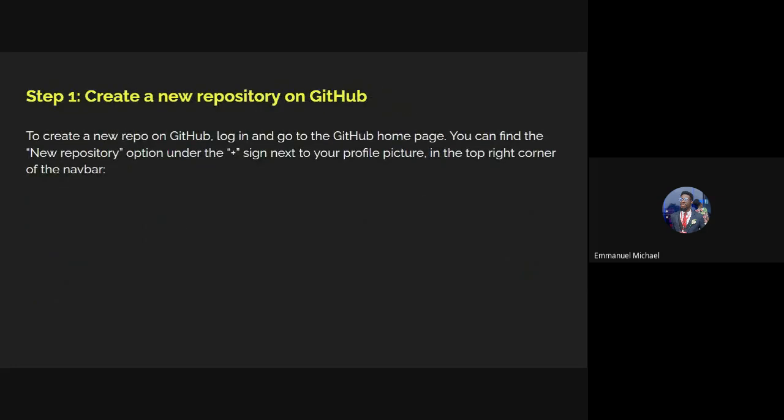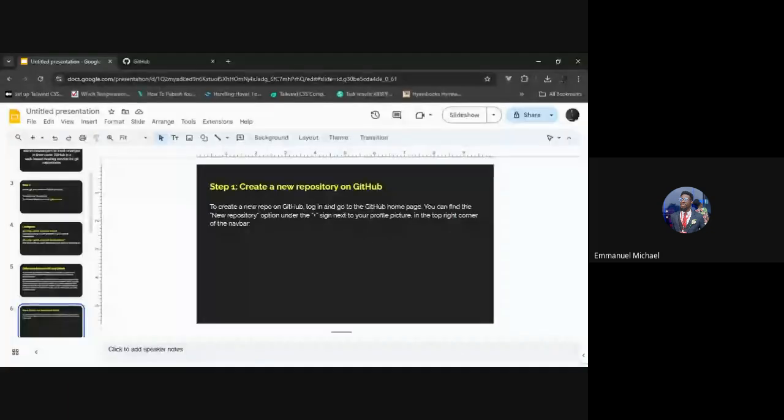So now let's go to the main thing we are supposed to take care of today: creating a new repository, creating a new catalog, creating a new file.